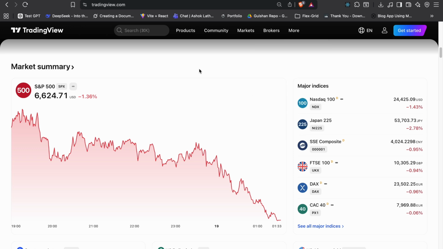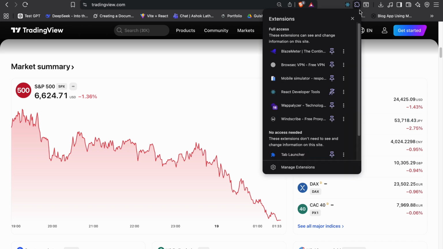And the last step, you can disable extensions like ad blockers, current plugins, or many other things. Tap on the extensions and now unpin all the extensions that you are not using right now.